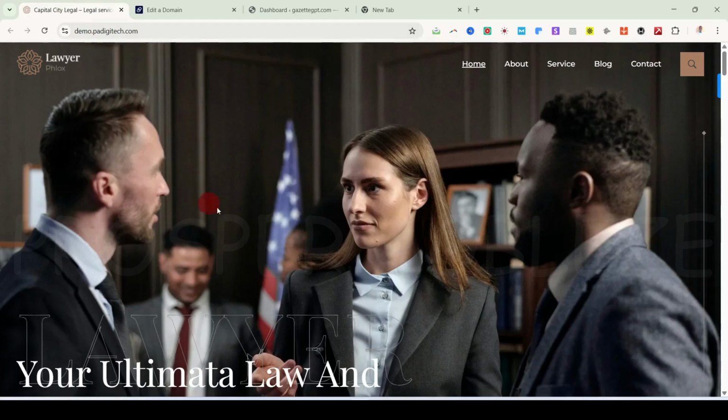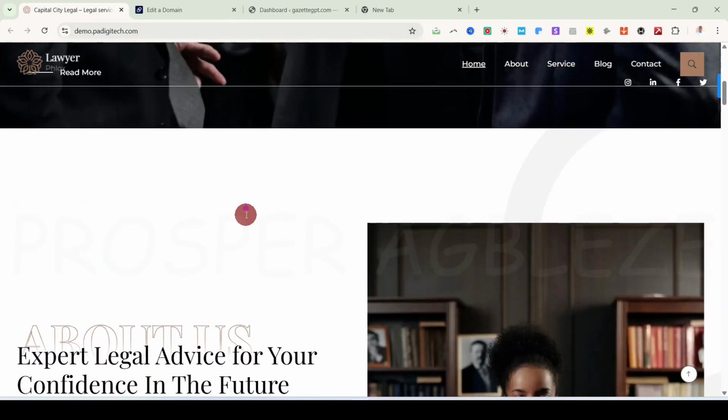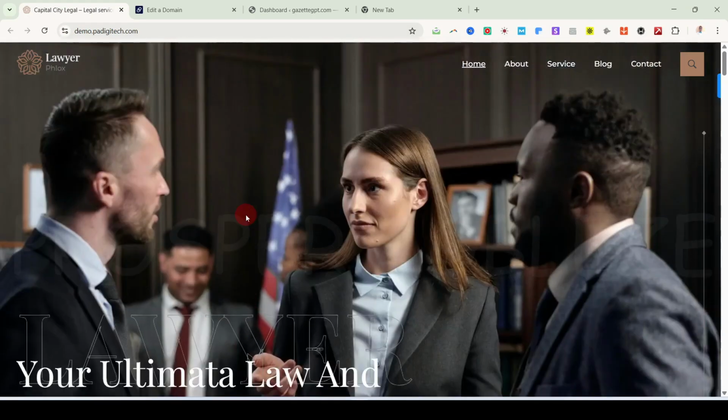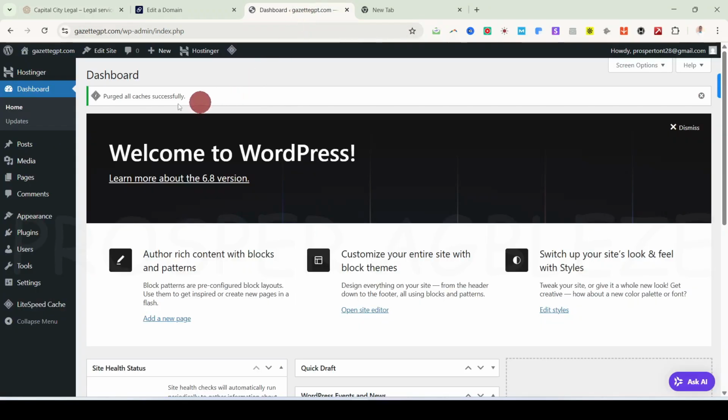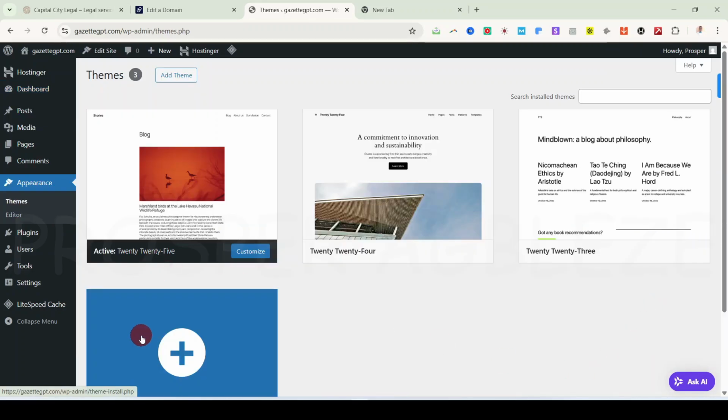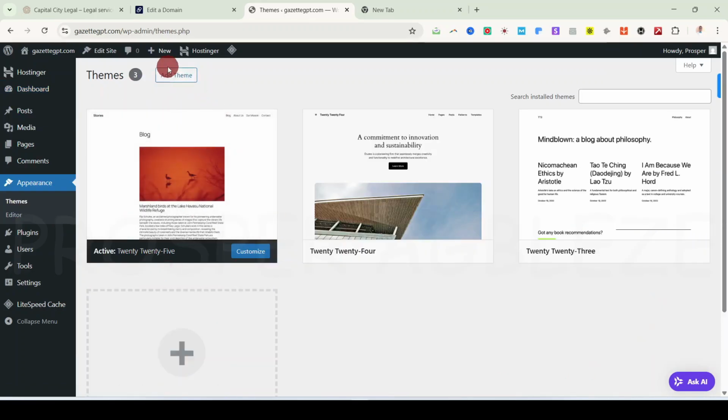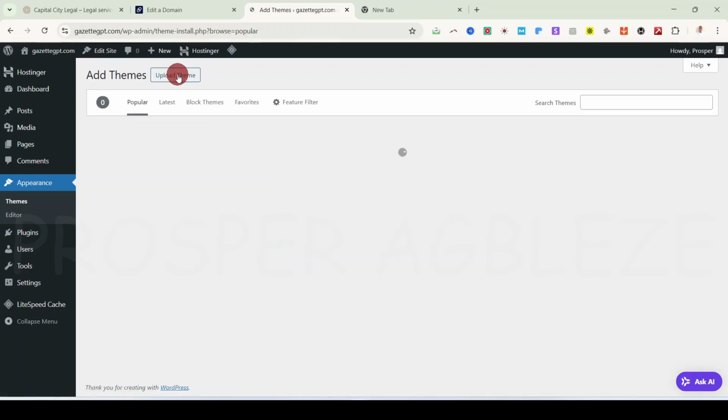Okay, so don't forget, this is what we want to achieve. And for us to achieve it, like I said, we are going to be working with a demo template. It's a template site. So for us to get that template, we actually need a theme for us to achieve that. So for you to do that, just head over to appearance and then you're going to click on themes. Once you're on the theme page, you come over here to click on add theme.